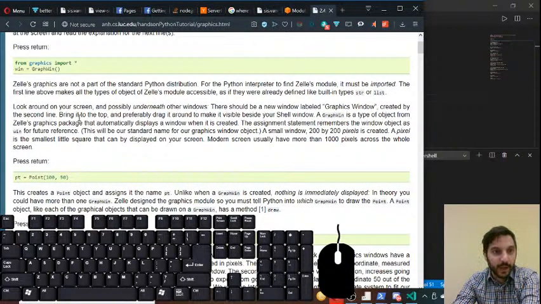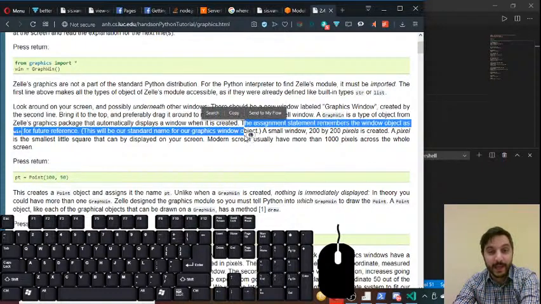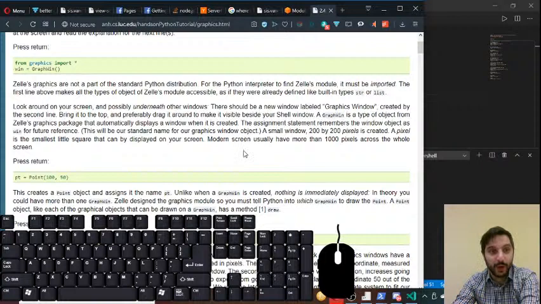The graphics are created. Bring it to the top and preferably drag it around to make it visible beside your shell. GraphWin is a type of object from Zelle's package that automatically displays a window when it is created. The assignment statement remembers the window object as win for future reference. This will be our standard name for our graphics window object.